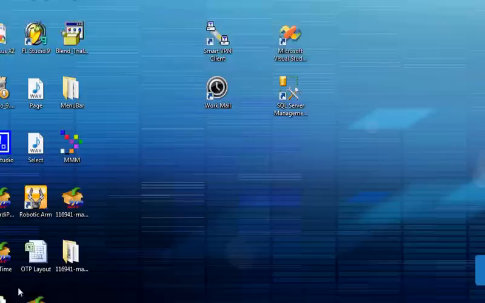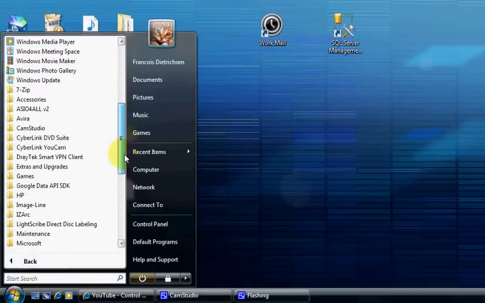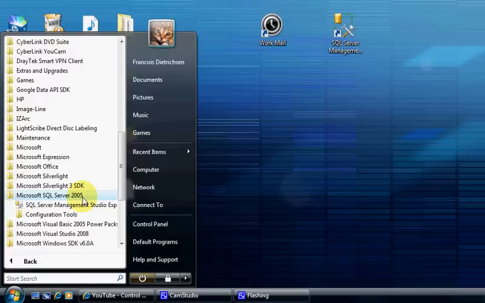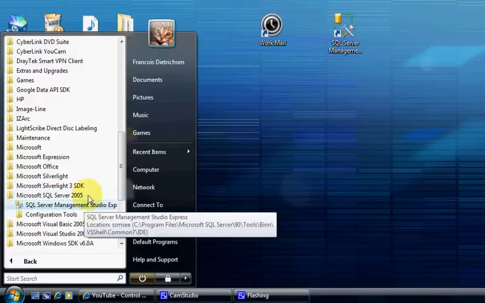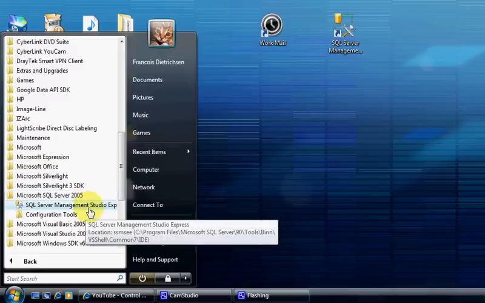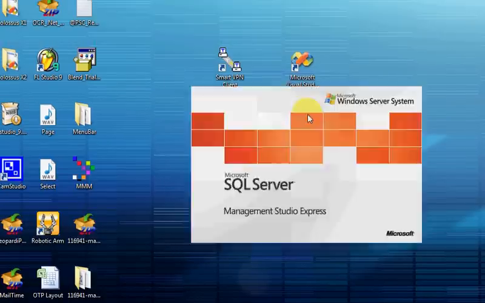Okay, to start off with, we go to all programs, and if you have Microsoft SQL 2005 or 2008, it really doesn't matter. If you have 2005, it would be better for the tutorials, but 2008 is not much different. Okay, you would also need to have the Server Management Studio installed. Okay, I have mine on my desktop. Double click on that.